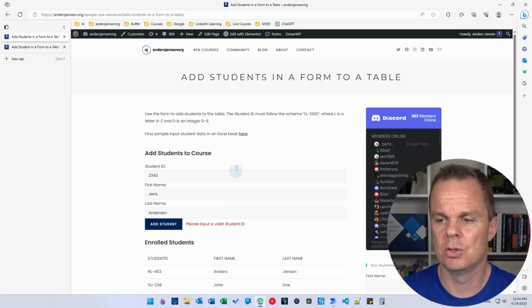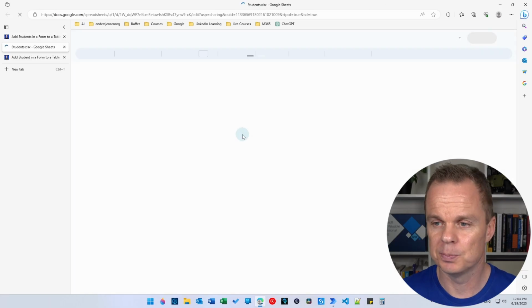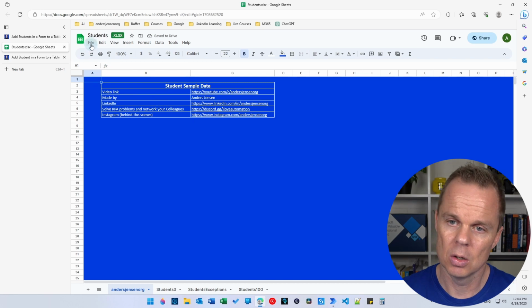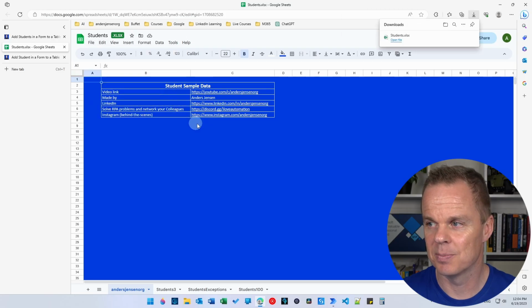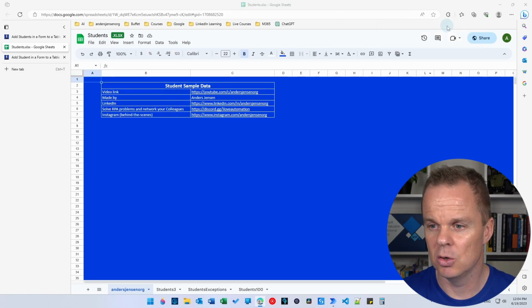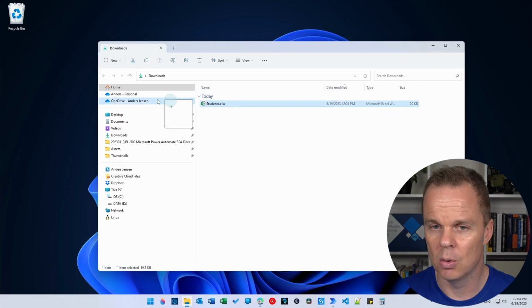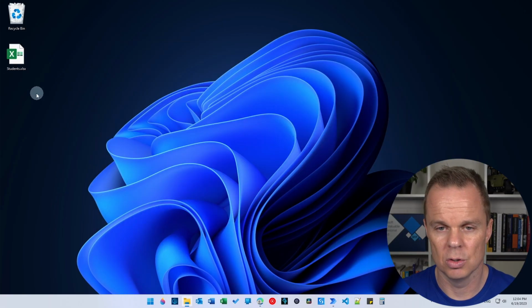First, we will download some Excel sample data. Go up here and click Download. That will take you to a Google Sheet. Go into File, say Download, and choose Microsoft Excel like this. That will download it. Let me open up the folder here. Let me minimize everything, and then we move it to our desktop like this. I can also close this.